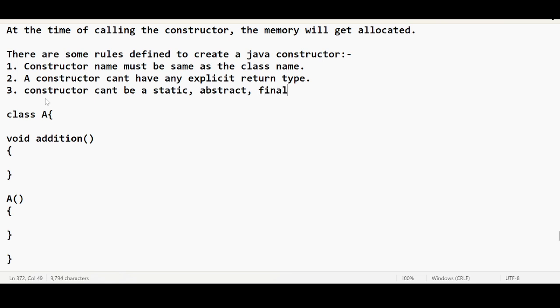Okay, or final and synchronized. You cannot use the static keyword. For example, you have an option to define a method. You can define a method in two ways. One can be a static method, where you use the static keyword before the method. If you are not using the static keyword, it will be called a non-static method.